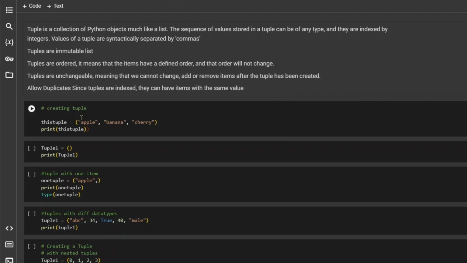Now, in the first block, we can see how to create a tuple. This tuple is a variable that I've taken, and I'm trying to store three elements in it. Before starting with the tuple, let's walk through the definition of a tuple. It's just a collection of objects, much like a list, but those are immutable. So we cannot change, add, or remove any of the items in the tuple, and duplicates are allowed since tuples are indexed, so they can have items with the same value.